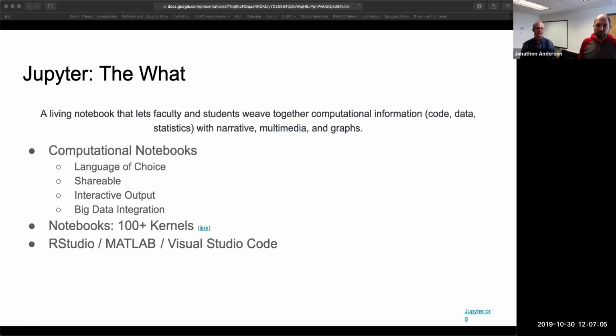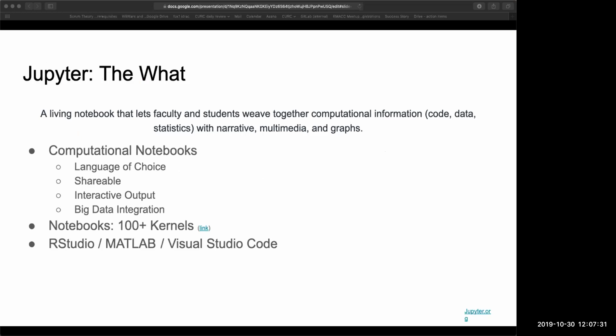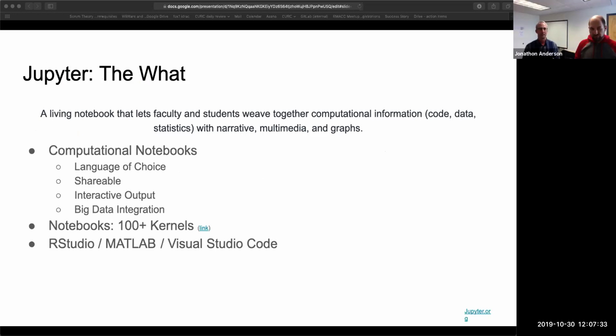So with that, let's talk about what is Jupyter Hub. Jupyter Hub is an interactive environment, a living notebook where students and faculty can write a story, tell a story about data, about code. It lets you mix together your text, your media, your program, your graphics, whatever that may be, into a single long or short book that you can share with people that can follow through and understand what's going on.